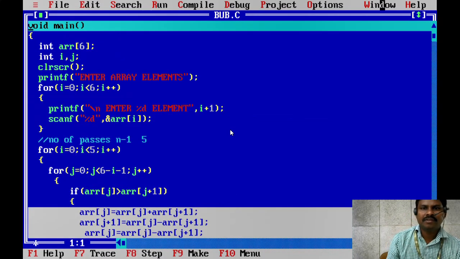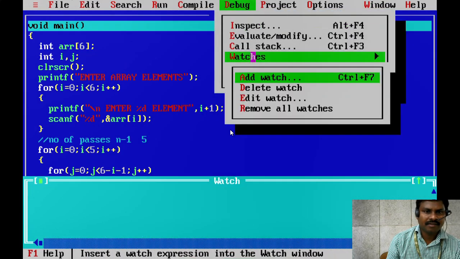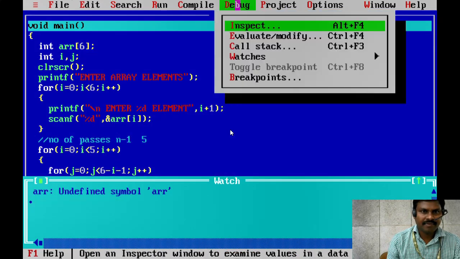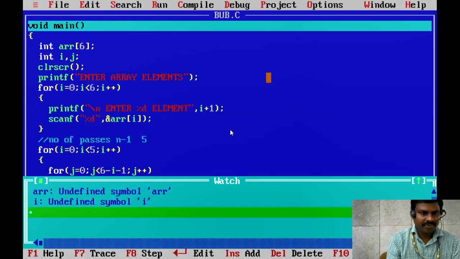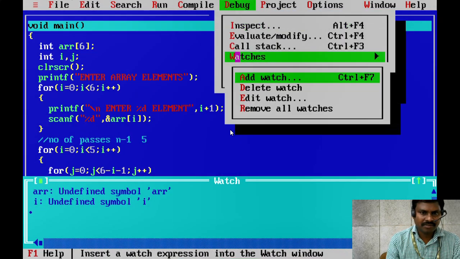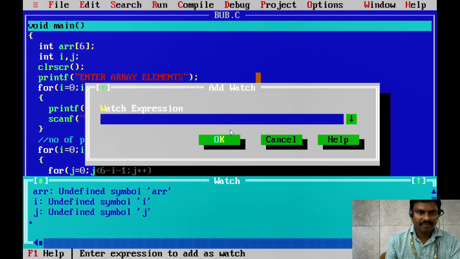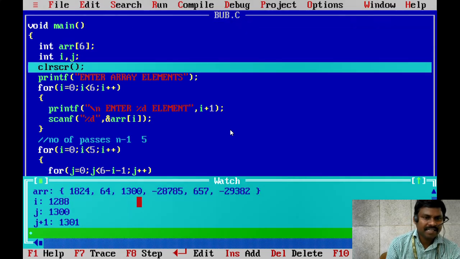So F7, Windows watch. Here I am adding error and then j, I and j values, I, j and j plus 1 also. So our execution always starts from main function. Memory is allocated for 6 elements.